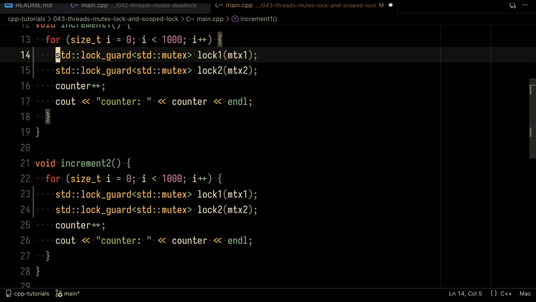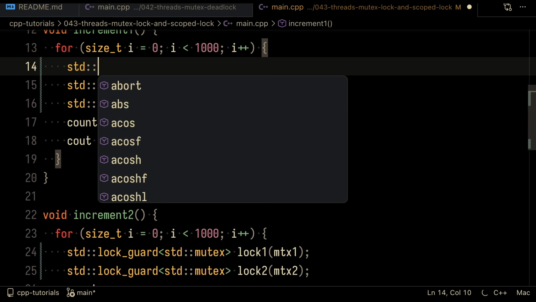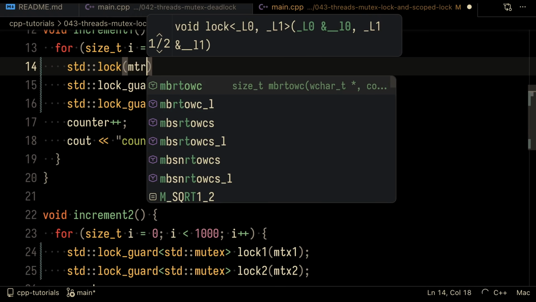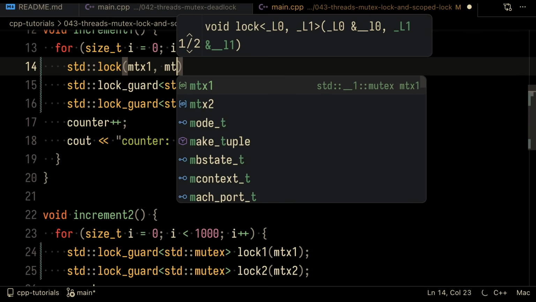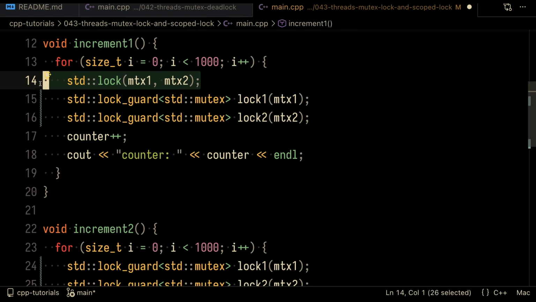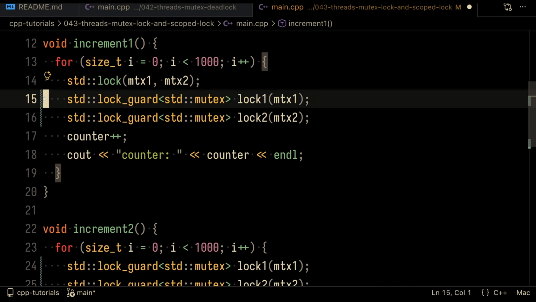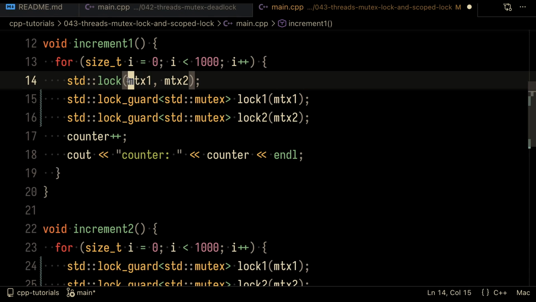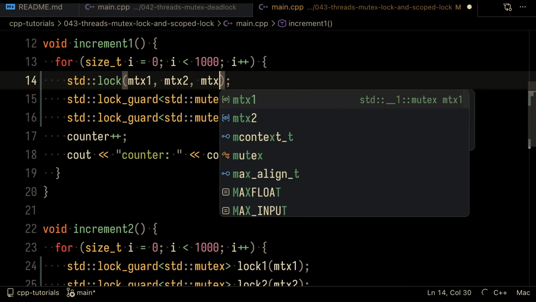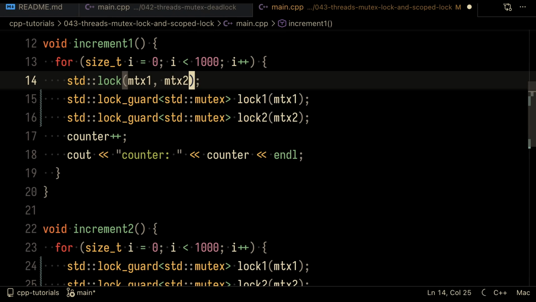The easiest way to do this is to use the std lock. Let me zoom in a little bit and say std lock, and all you've got to do is pass in mutex1 and mutex2. Let's just say the first thread is at this line of code. This prevents the thread from going to this line of code until both mutex1 and mutex2 are available. The other thing that it does is that as soon as they're available, it actually locks them both at the same time. If you've got more mutexes, you could write more. But in this case, we're just waiting for these two mutexes.